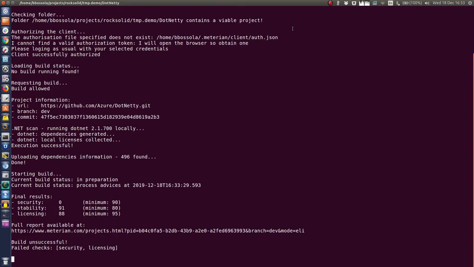Oh no, that did not go well. The security score is 0, which is quite concerning, and also the stability score is not very good, while the licensing score is also quite low. What did go wrong? Let's open the URL with the full report.